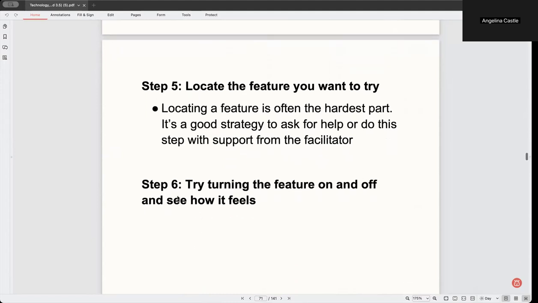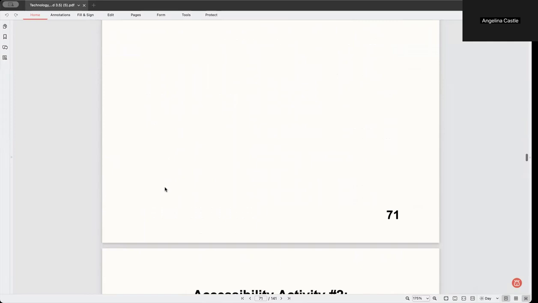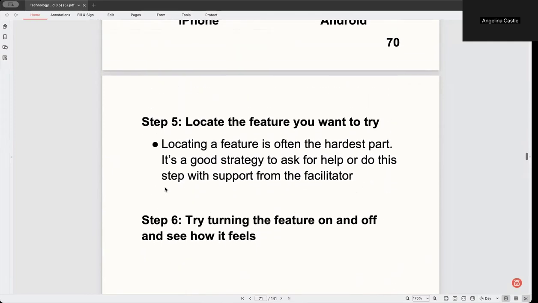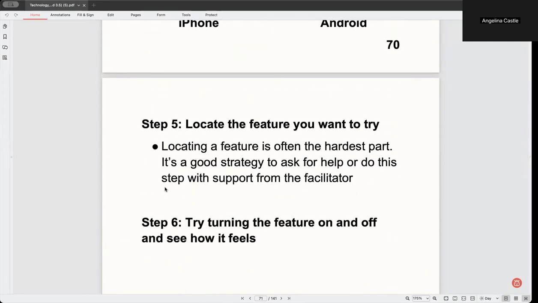Now, in step 6, you're going to try turning the features on and off and see how it feels for you and your needs. So take a few minutes here and pause the video and complete this activity or try playing around with these different settings, and once you feel like you're at a good spot, feel free to return to the video.